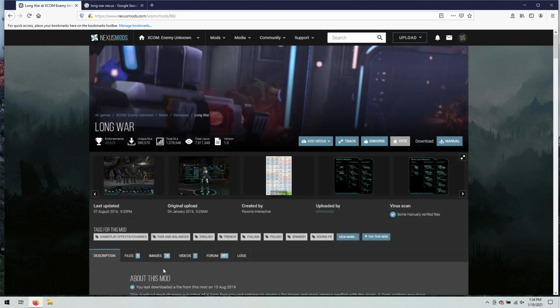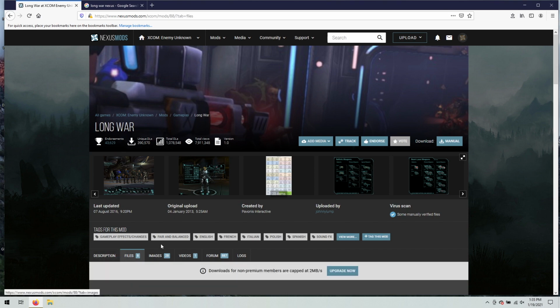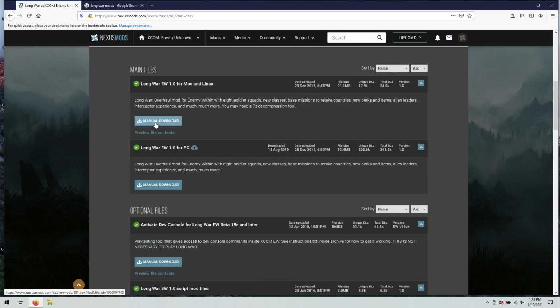Now if you go back to the top of the page, you're going to find a tab right here called Files. That's where we need to go. And you'll find right away Long War Enemy Within 1.0 for Mac and Linux. And here is the one I'm using. I have the PC version. I'm recording this on a PC, so that's the one I'm going to want to download.